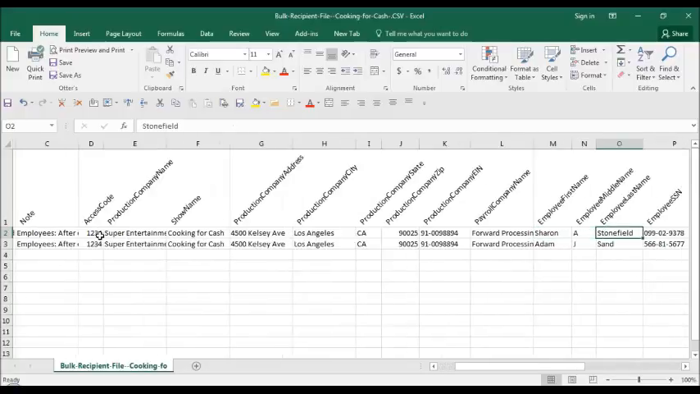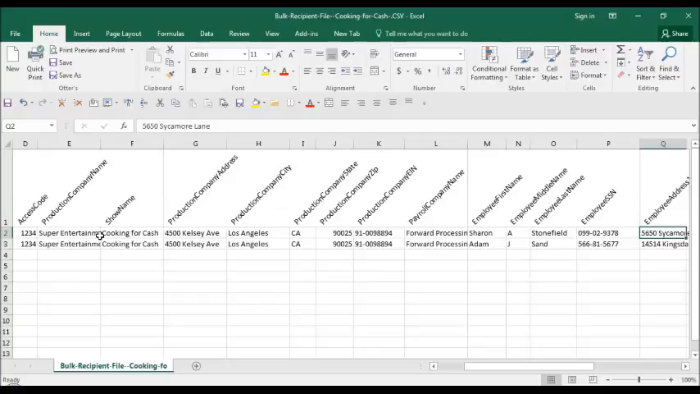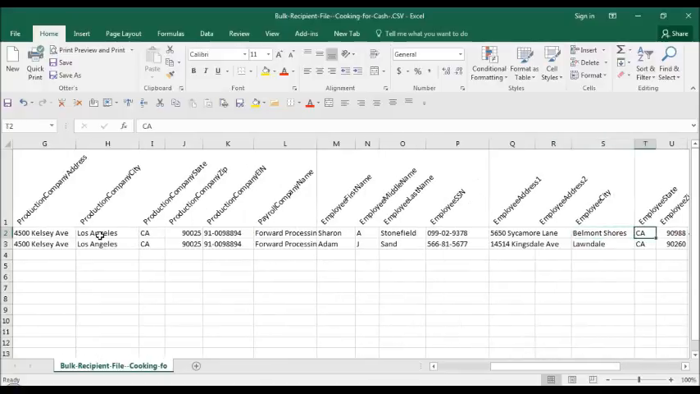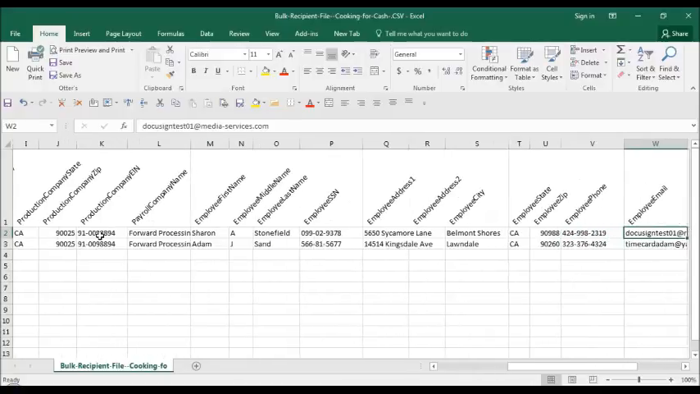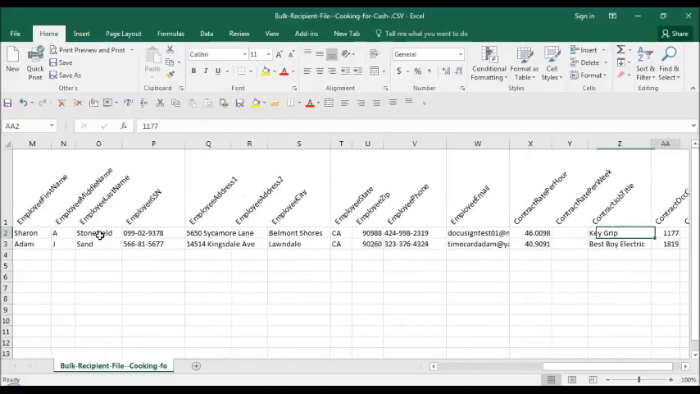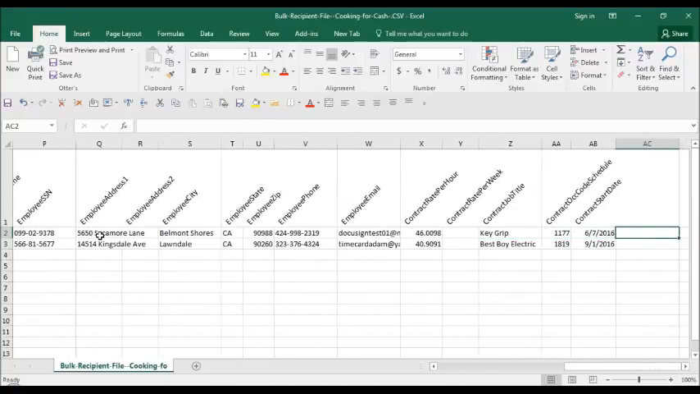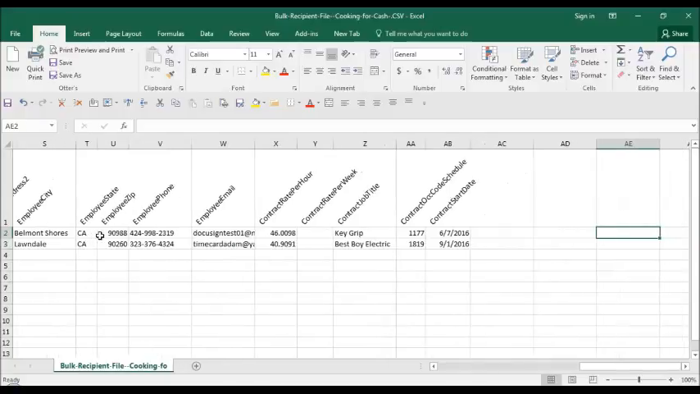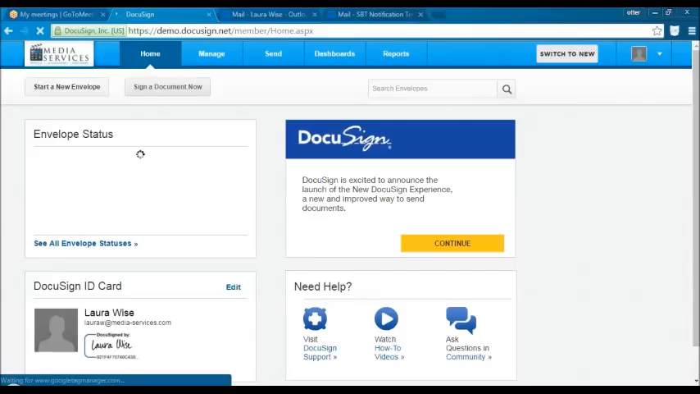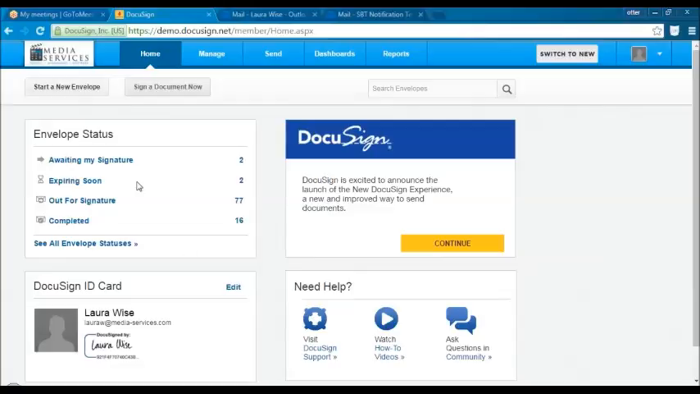This spreadsheet contains the production company name, show name, the address, the employee's first, last and middle name, pertinent employee information, the contract rate per hour or per week, the job title, the occupation code, schedule ID, and the contract start date. If you don't have all of this information, the employee or the manager will provide it for you. Once the spreadsheet is completed, log into your DocuSign account and click the Start a New Envelope button.